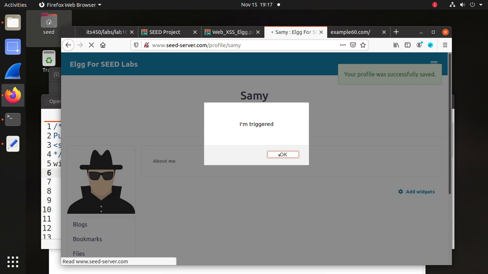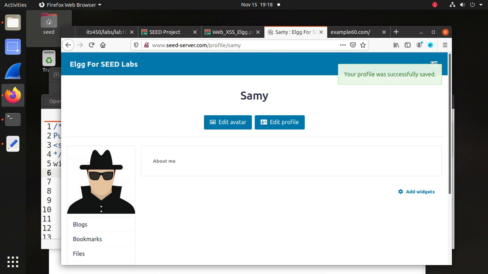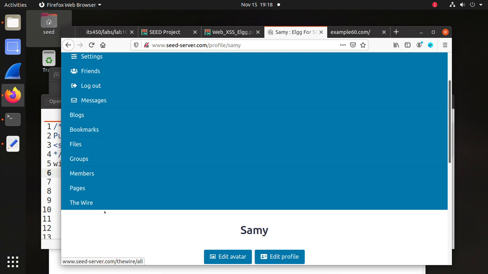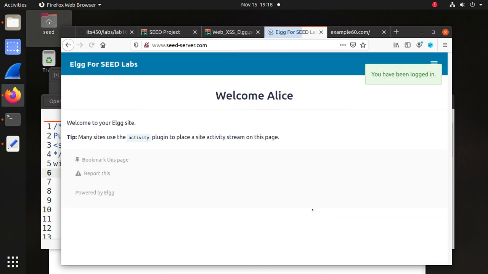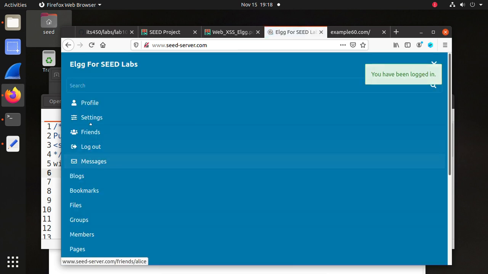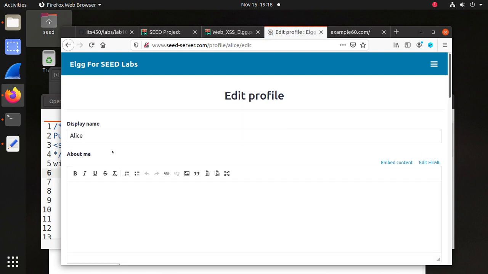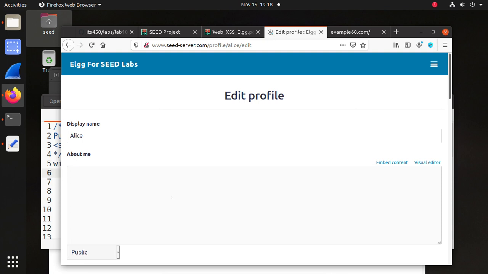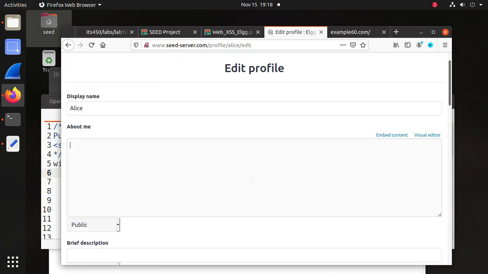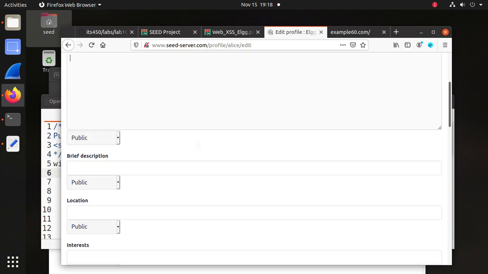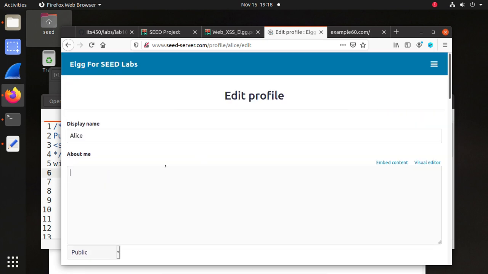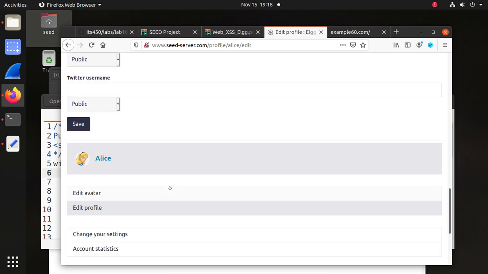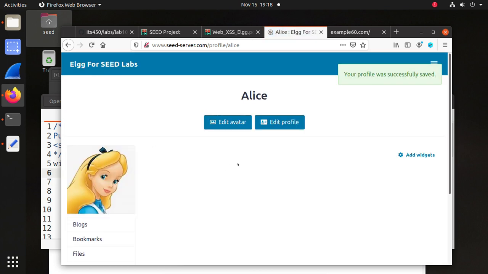And say I'm triggered. The JavaScript worked. But it will not attack Sammy himself. So we log out and then log in as Alice. So first check our profile. HTML is empty, so after your Lab9, you need to clean the infections we did in Lab09. Okay, nothing here. Now let's see if Alice accessed Sammy's profile, she will be attacked. So we only need to save this empty profile. Nothing here.